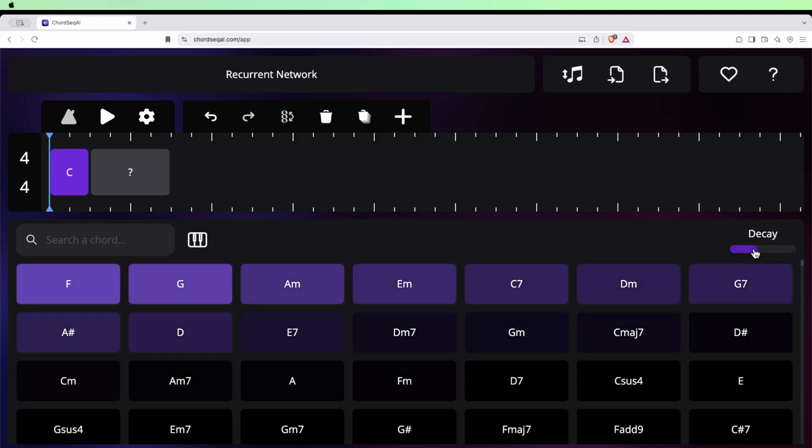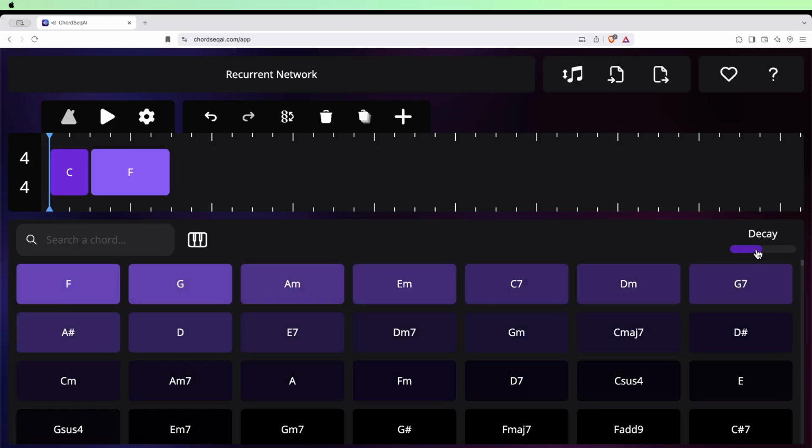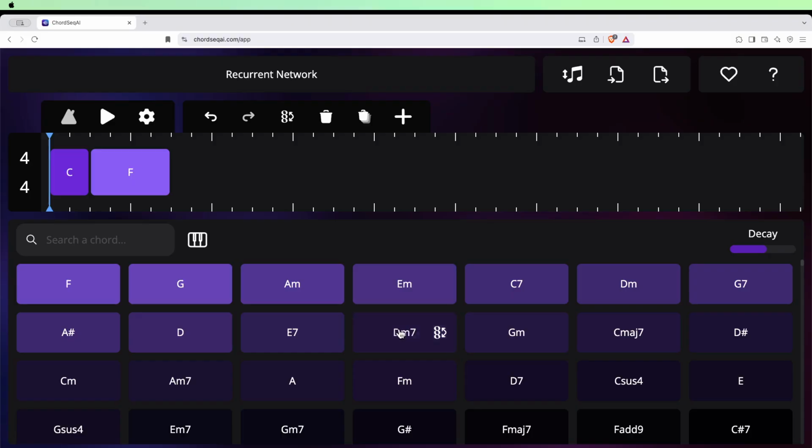So let's bring the decay back in and let's maybe roll with an F. Or actually, let's go a little bit more exotic. So let's go with a D minor 7 here. Straight away, we can go to the cog. We've got looping on, that's great. So if we hit play, we can listen to that progression, and you can switch things in real time.